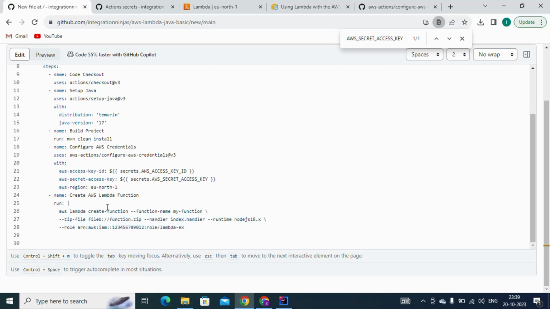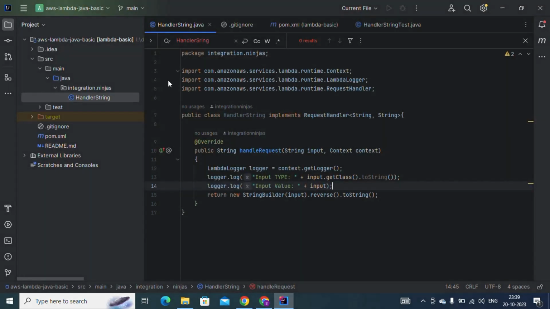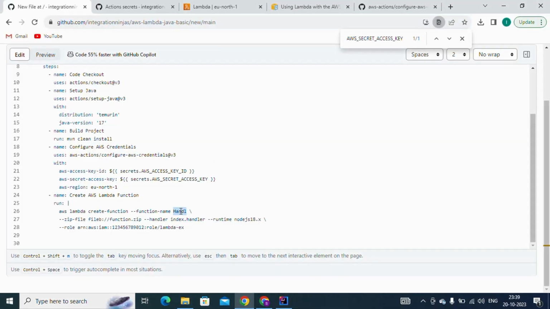So aws lambda create-function and function name. Here we need to provide the function name, which for me is handler string, suppose. You can see my class name is this one, so I'm giving the function name as handler string. You can give any function name. I'm just giving this name here.